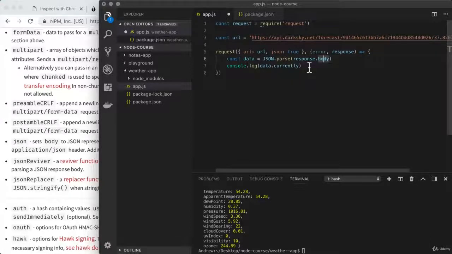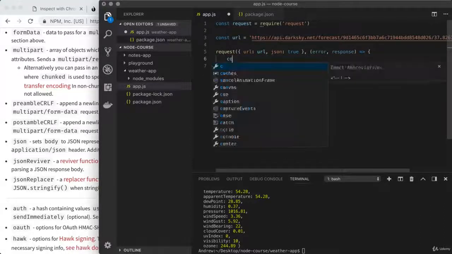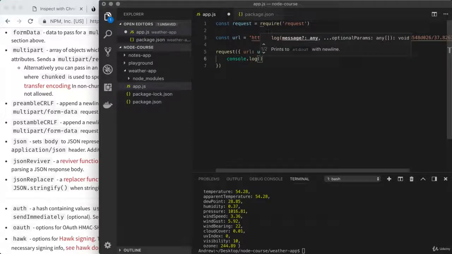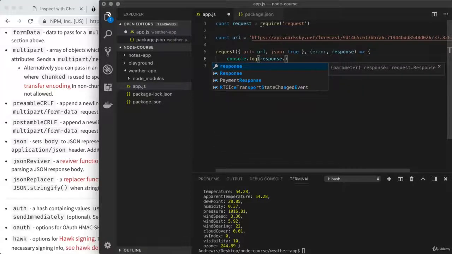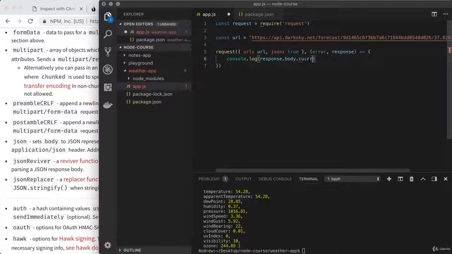So let's go ahead and change what we're doing inside of our function. Right here, I'm going to use console.log to print the same stuff using our new setup. That would be first up response.body. It still exists, though since we've set JSON to true, it's no longer a string. It is now the parsed object. From there, we're going to access currently, which is what we were already accessing and dumping. That's what we're seeing down below.